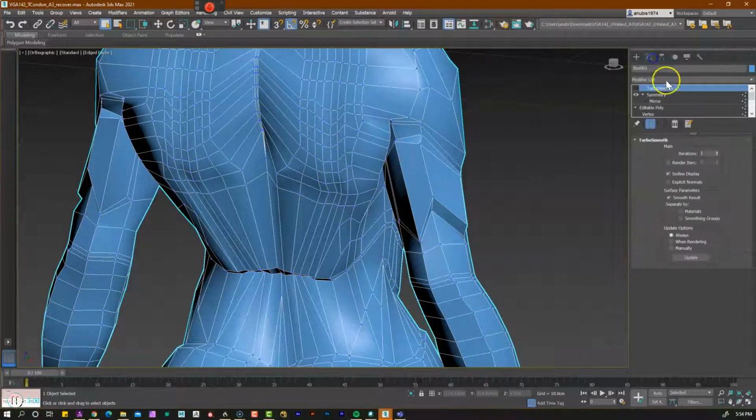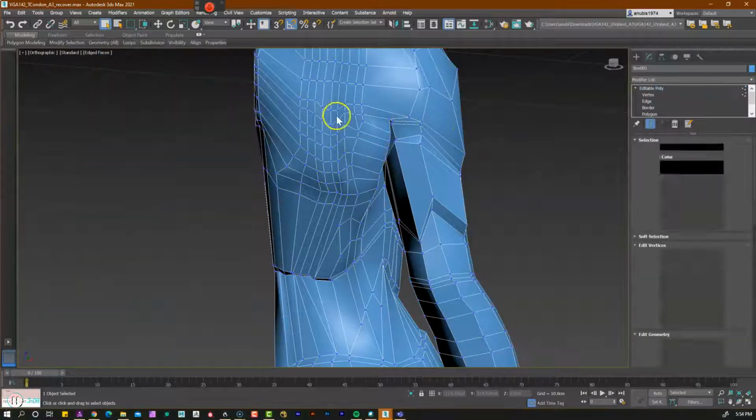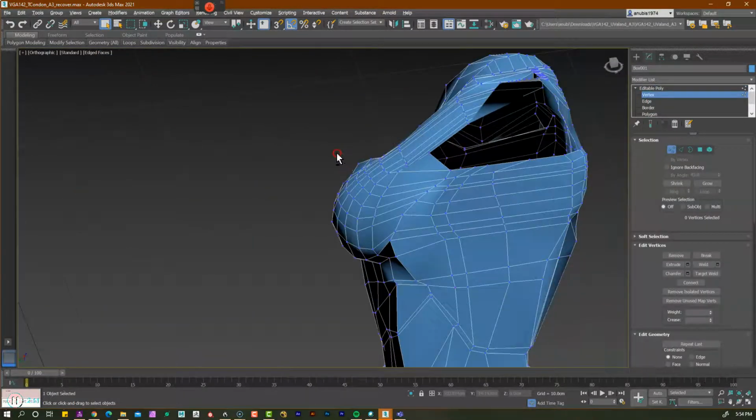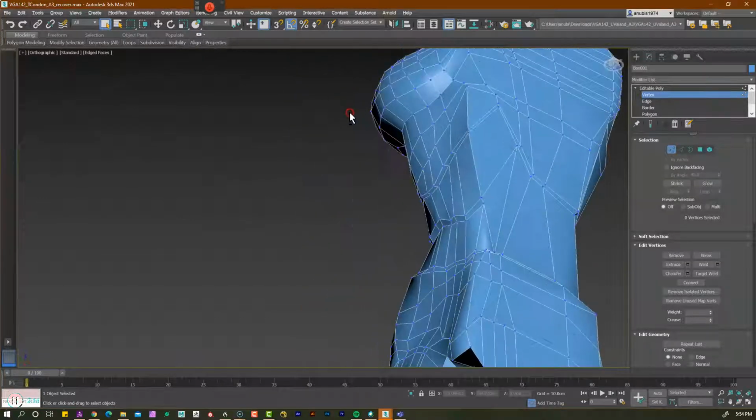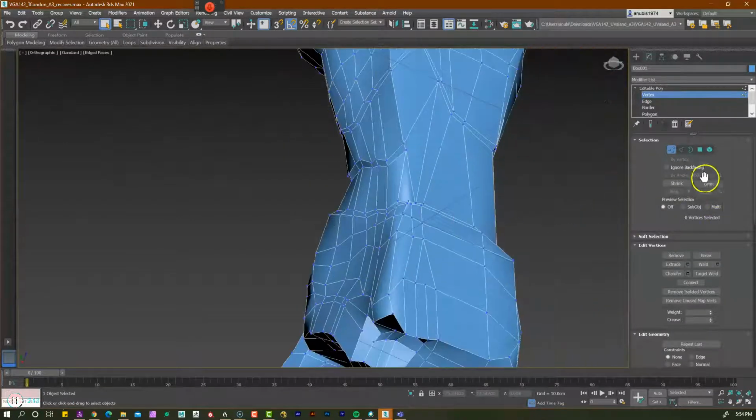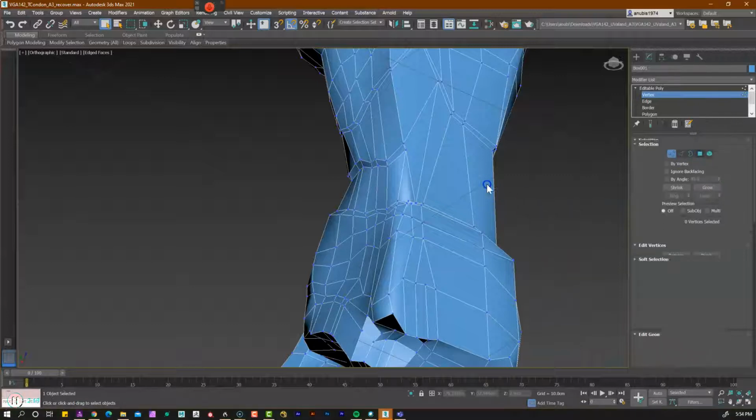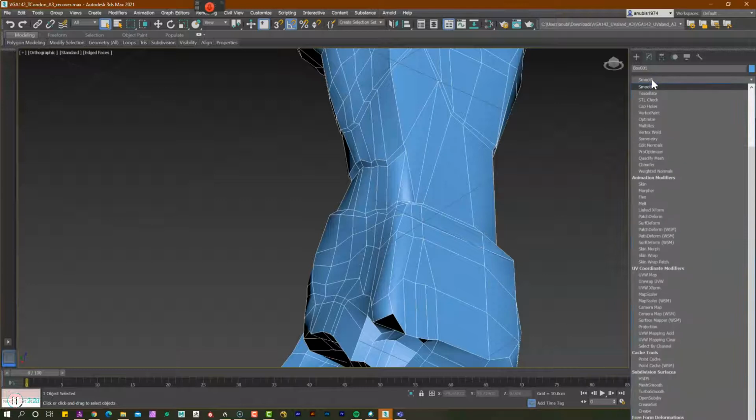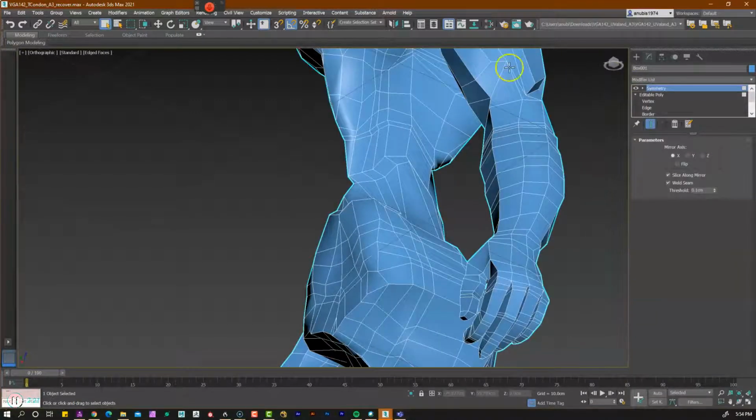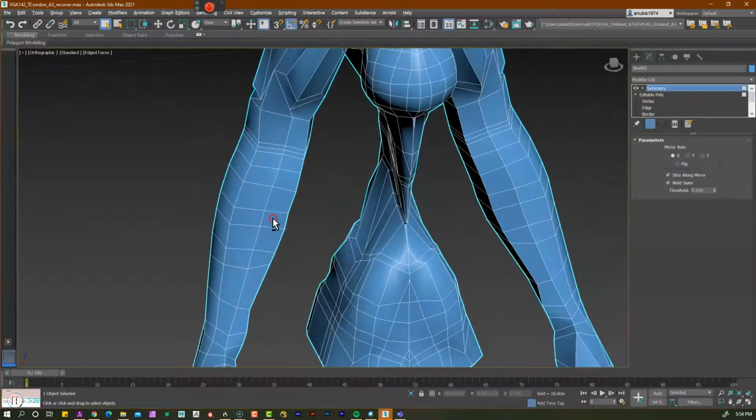So to play it safe, I'm going to take the Turbo Smooth and Symmetry, delete it. Then I'm going to just preview. Oh, look at this. Okay. So you still have the middle section. We don't really need that, right? So let's actually, I'm going to add the symmetry once more and just get rid of that. Right? Oh, look at that.